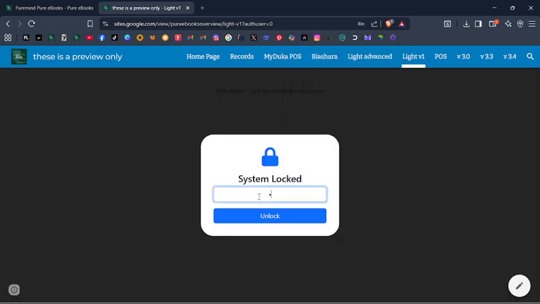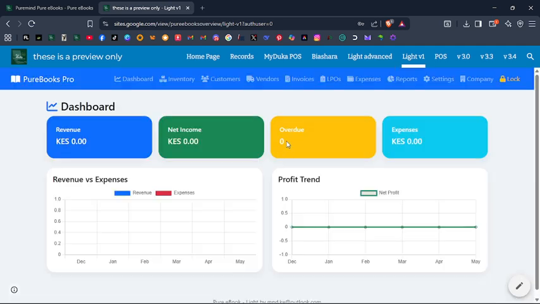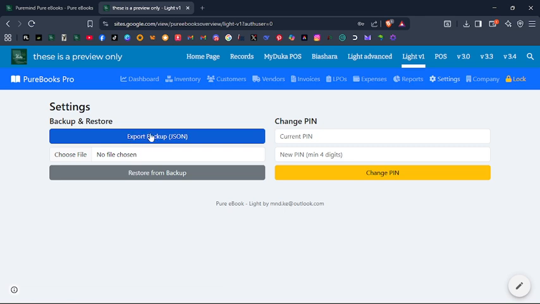Light advanced is the light version 1, which is the same as the advanced, but the only difference is here. There is no recovery question, there is no security question, there is no recovery. You can't recover. When you forget the PIN, you need to clear all the browser data and start again from fresh.